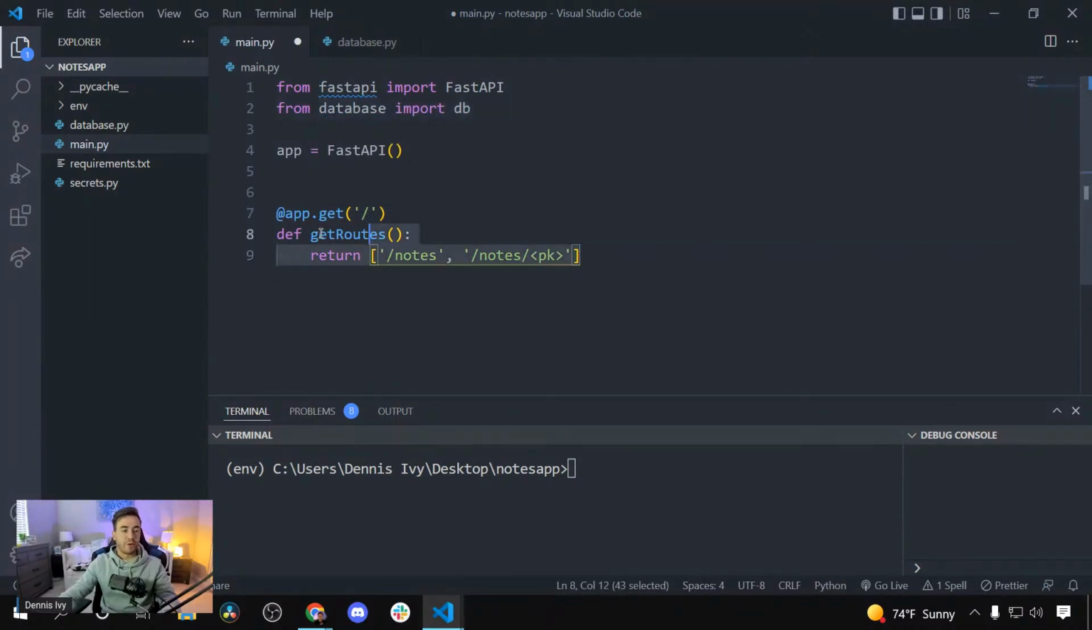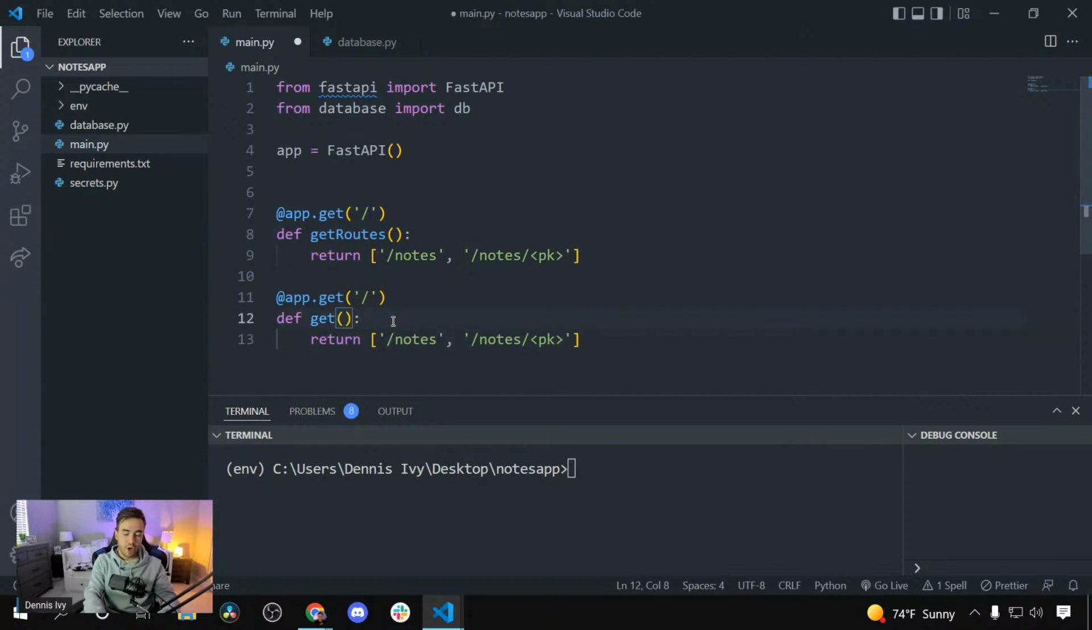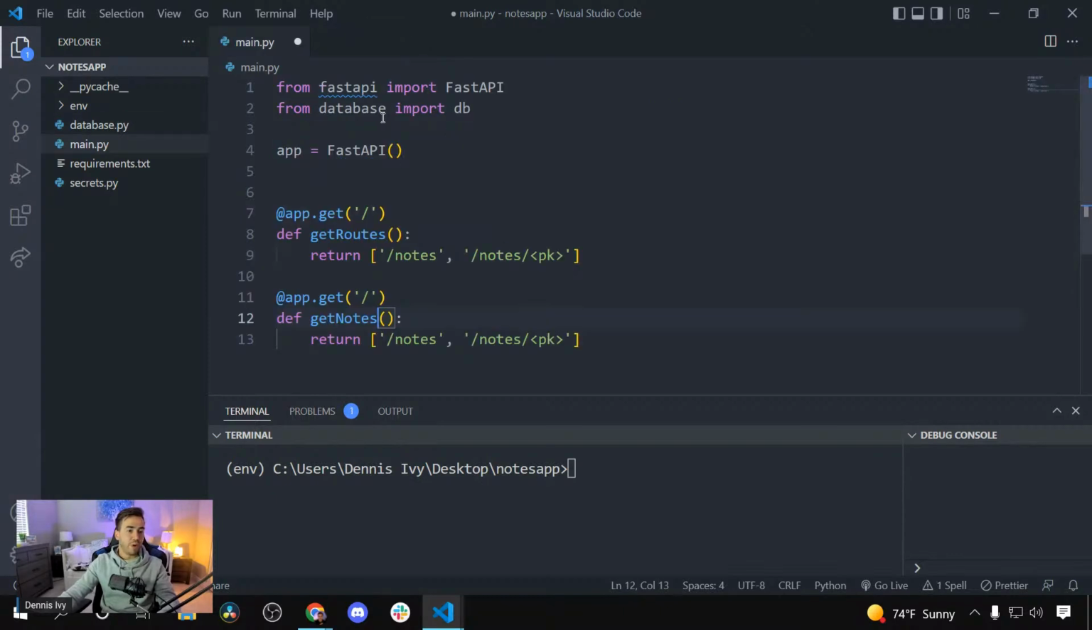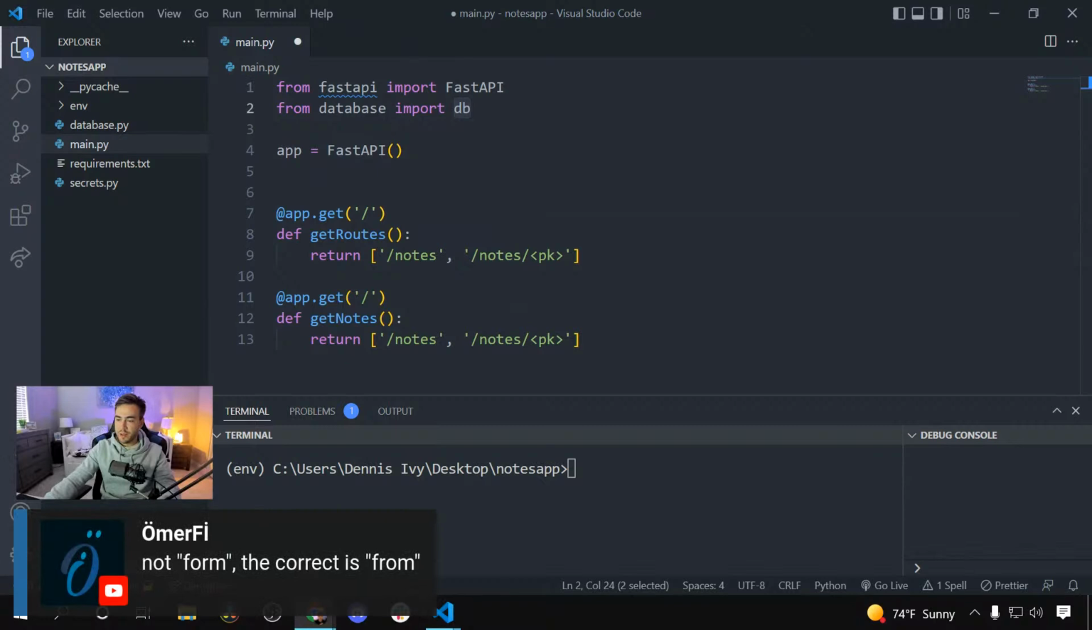And now we're going to make our first query. So let's just copy this route right here. And we're just going to call this one get notes. And again, we're just going to leave it as camel case from, oh, did I do form? I always do that. Let's see, from, there we go. My eyes just don't catch that for some reason, and it's worse during live streams. So we're importing DB. Thank you for that, by the way. Somebody let me know about that.